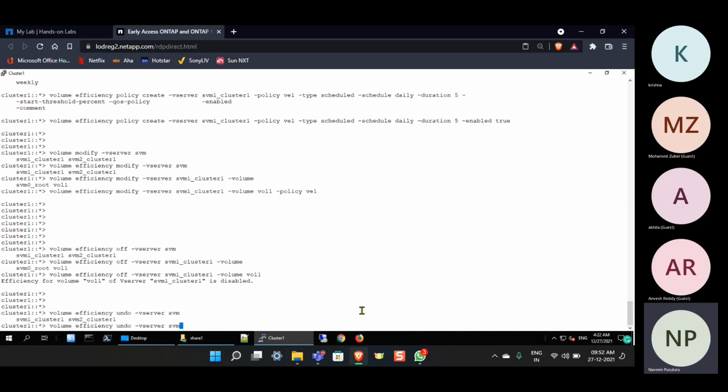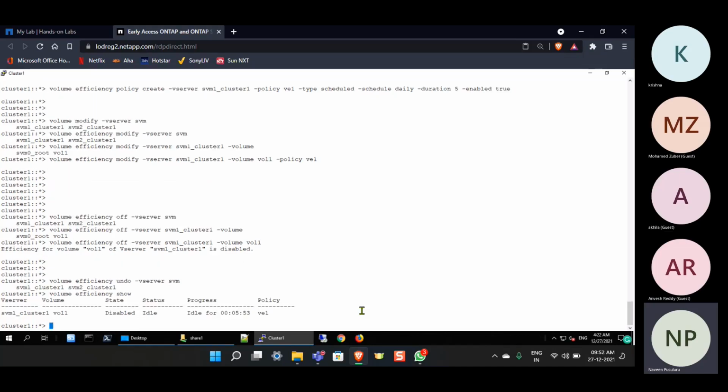Many people who are already working on storage also don't know this. I have asked a few people in interviews, and what they told me was that in order to disable the efficiency, you only need to turn it off, and it will do everything. No, you need to undo also. After turning off the volume efficiency, you need to perform an undo. Okay, so volume efficiency show, it will show you.